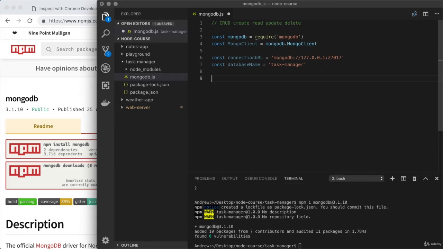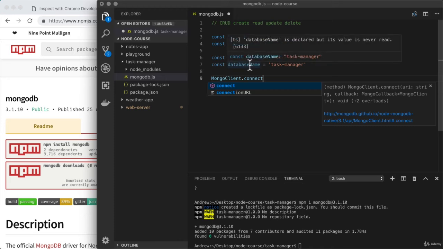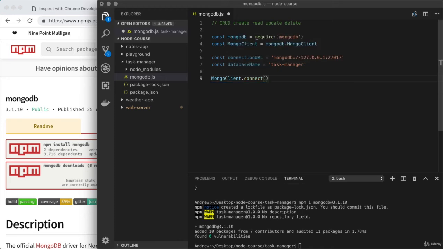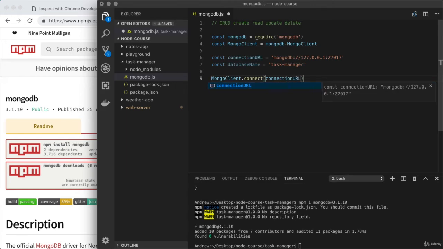From here, we can now use Mongo client to connect to the server. Mongo client has one method we're going to end up using that is appropriately called connect, and connect takes in quite a few different arguments to actually set up the connection. The first is the connection URL. Now I already have that stored in a variable, so I can simply reference connectionURL right here to use the following value.